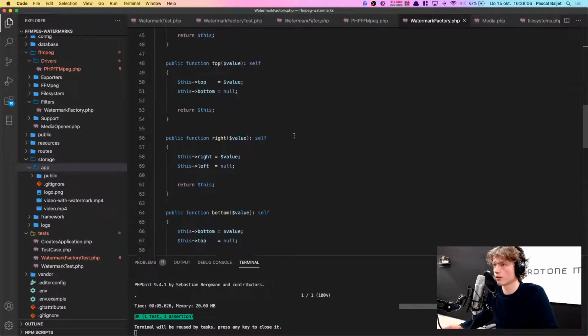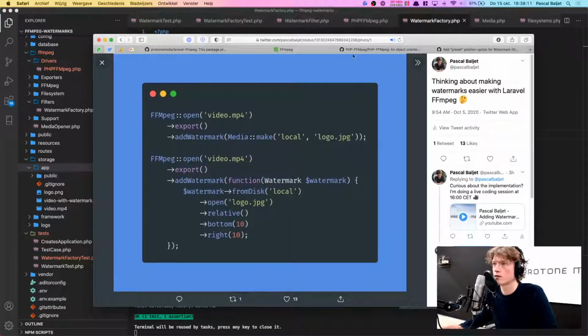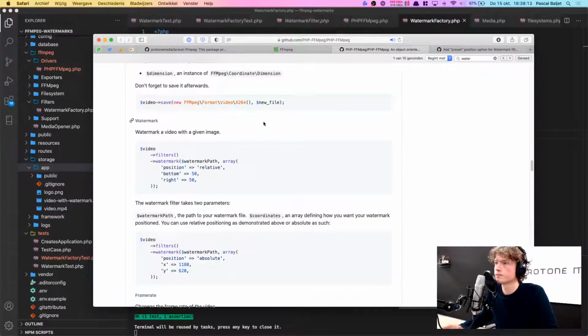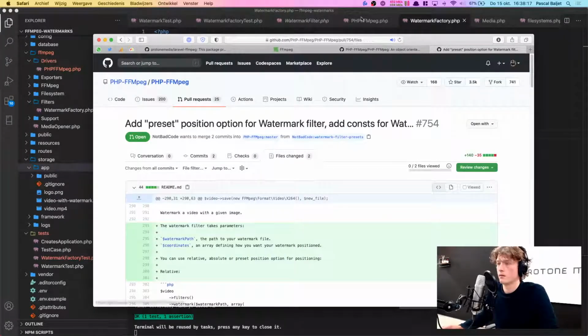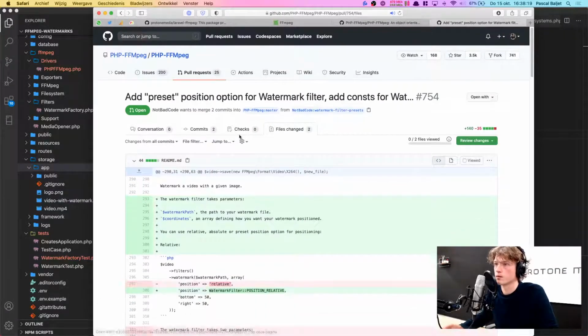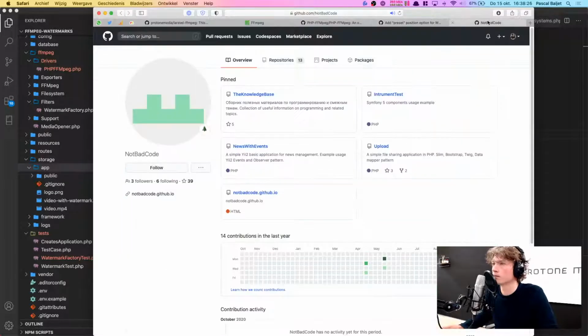So there's one more thing I want to show to you. And that's a pull request from someone. Where do I have it? Oh, here it is. This pull request was submitted by Not Bad Code. Great name.